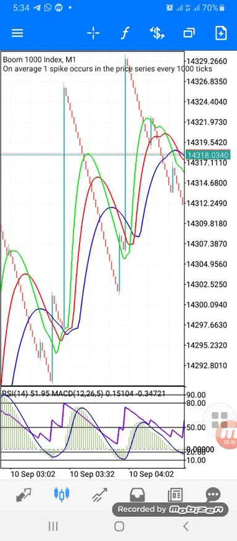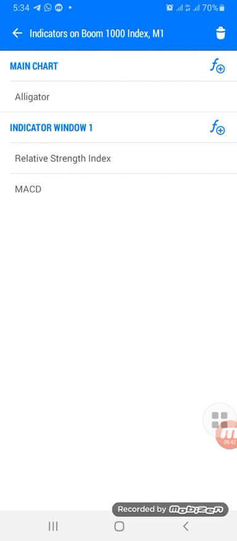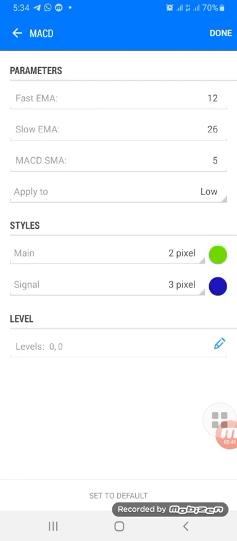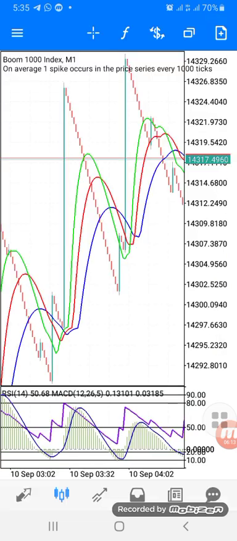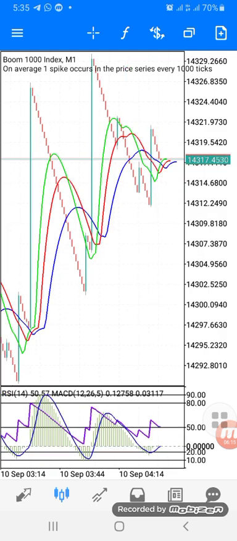Now the next thing there, we have the MACD. The MACD is on the window indicator 1. You add the MACD. You have the fast EMA is 12, the slow EMA is 26, the MACD SMA is 5. Apply to slow. I can change it to apply to close. Okay, then main of style, I choose green. You can choose any color of your choice. The main signal, I choose blue. You can choose any color of your choice, and you click on done. So after you click on done, this is how it should look like on your chart.